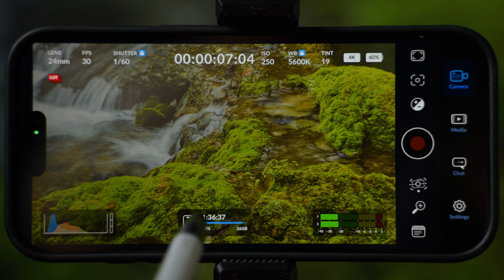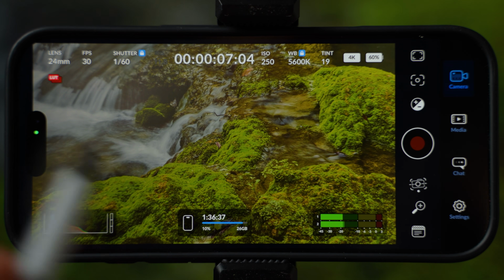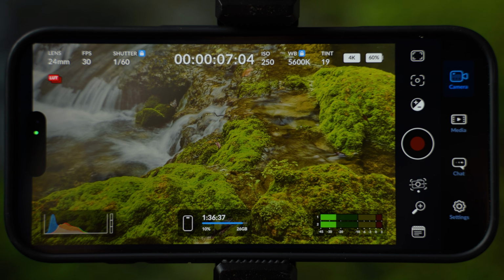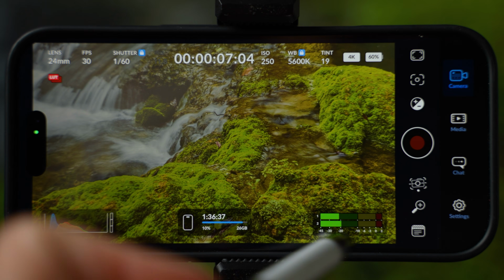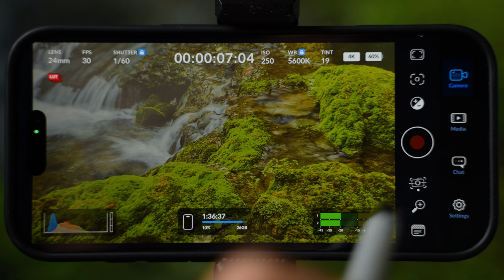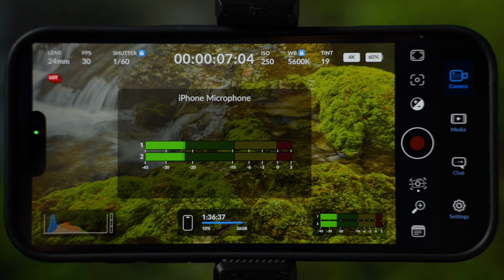In the middle at the bottom is where you can see how much storage is available. So with the settings I have selected, 4K resolution, I can record up to 1 hour and 36 minutes. On the right, you see audio monitor. When you hit that, you will see it displayed on the screen, and it also tells me that the audio is being recorded through iPhone's built-in microphone.